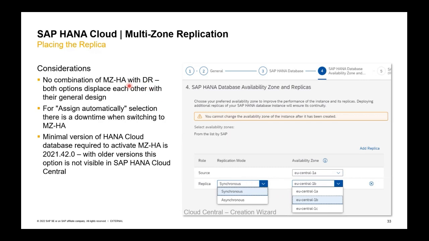What's important to know is there is no combination of multi-zone HA and DR options, because they are simply replacing each other, since they cover the same area of usage. The DR combination with multi-zone HA might come. It's very probable later on in the journey when we start to go multi-region. Then you will have the option of multi-zone HA in one region and going to another region with DR again.